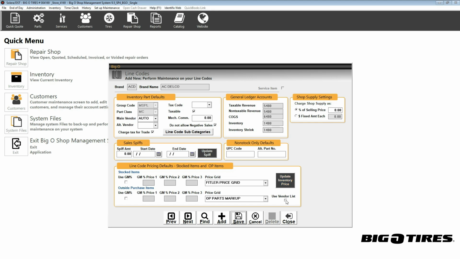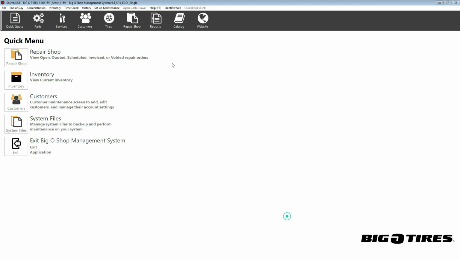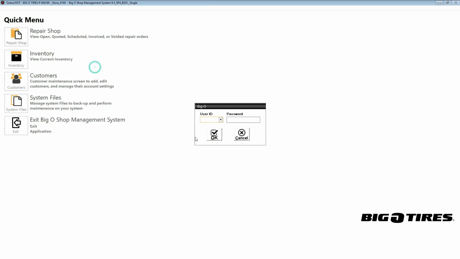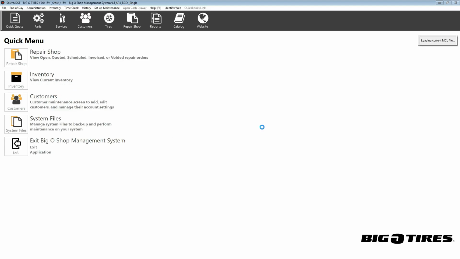You can also check this box here if you're using your MCL, your catalog, which will use vendor list. Once you check that box, close this, click inventory, maintenance, MCL manager, super secret username and password. I would recommend having this locked down.